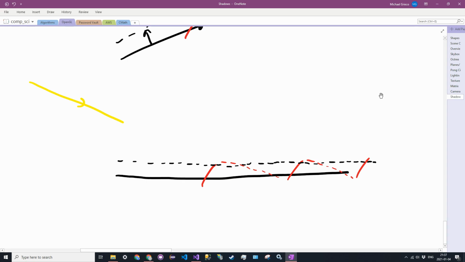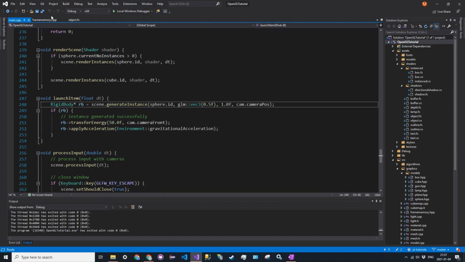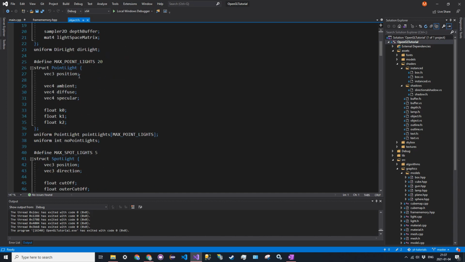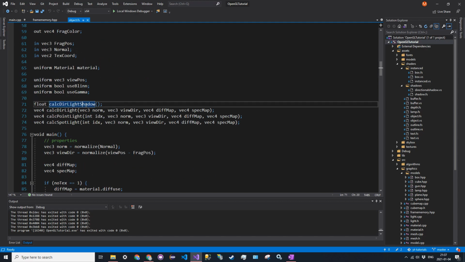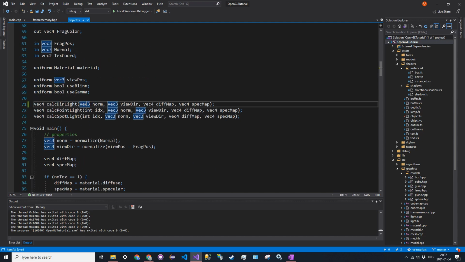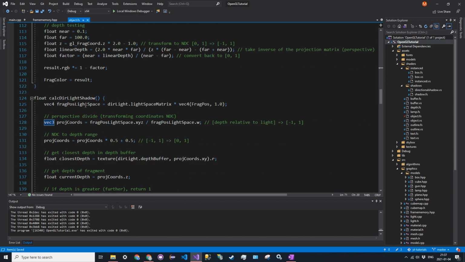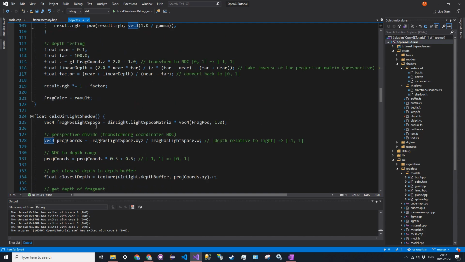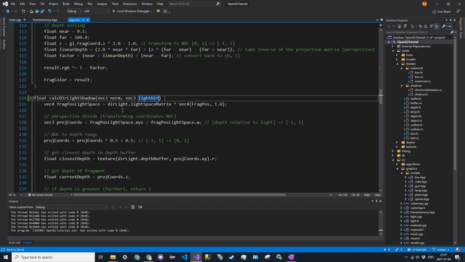I'm going to go into object.fs, the fragment shader, and I'm going to go to the function calc dirlight shadow, and the first thing we're going to do is take two parameters. We currently take none, but we actually do need to take two. The first one is just vec3 norm, and then vec3 light direction. The normal will be the normal vector of the surface.